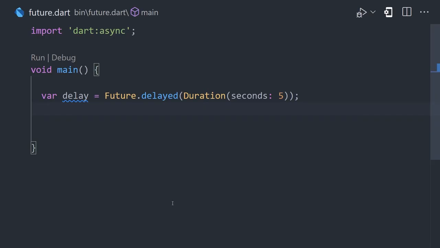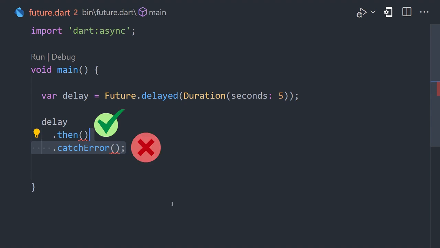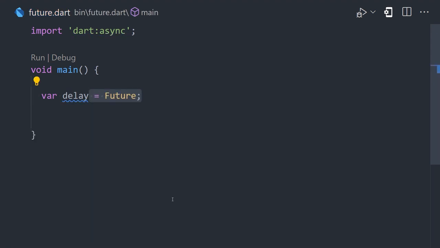A future is a one-time event. Something asynchronous happens, then you either handle it successfully or you catch an error because something went wrong. In either case, the future becomes resolved and you'll never have to worry about it again. Let's take a look at an example in the code.